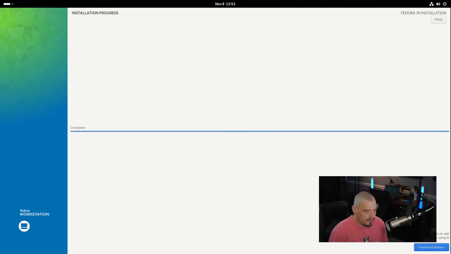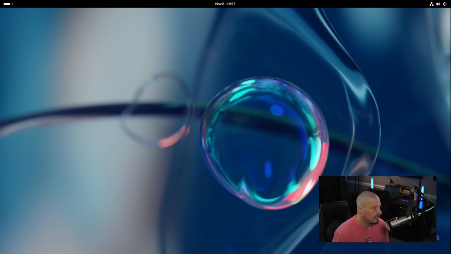And the installation has completed. That portion of the installer probably took about 10 minutes or so. And you can see here in the bottom right corner, I have this button that says Finish Installation. So I'm going to go ahead and click that. And now I need to go ahead and reboot this virtual machine to complete the installation.